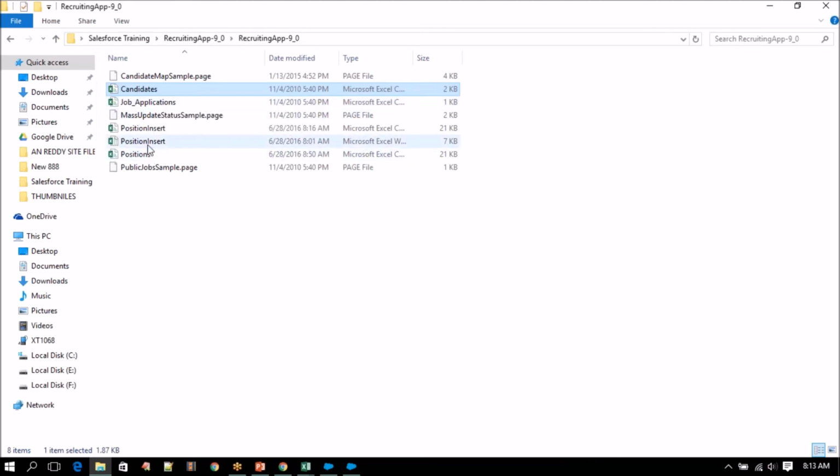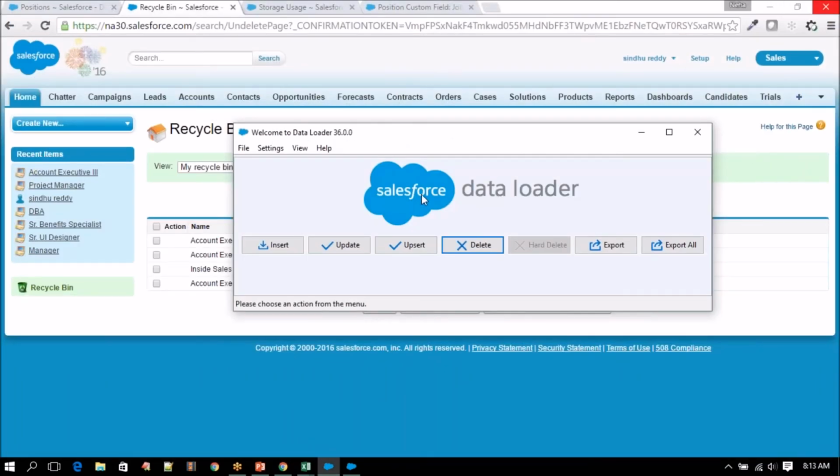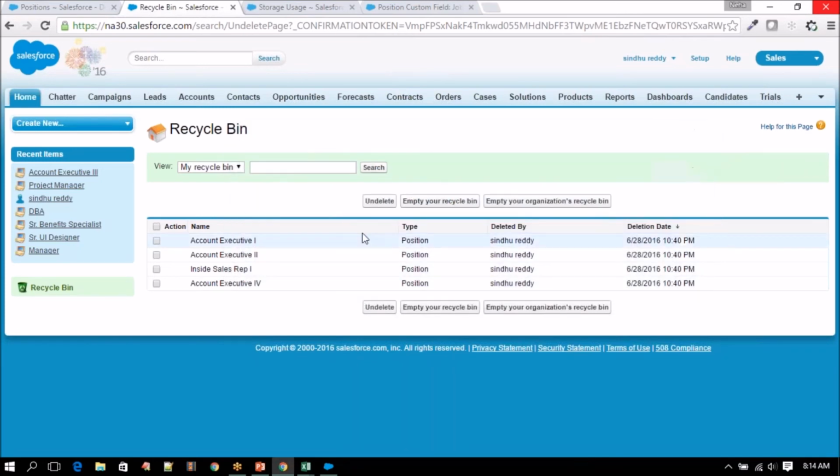Right now we have seen all the things on position, right? So just do this on candidates and job application. Okay, is this clear? Insert, update, upsert, delete.